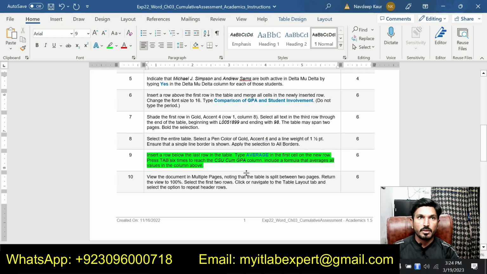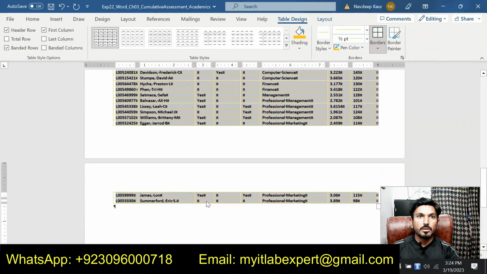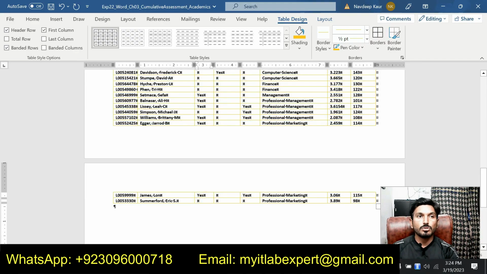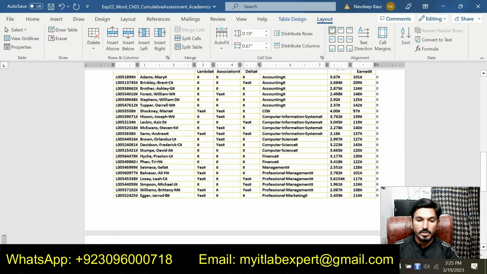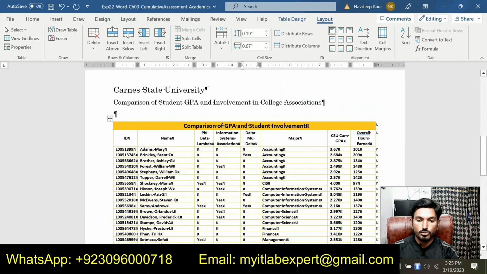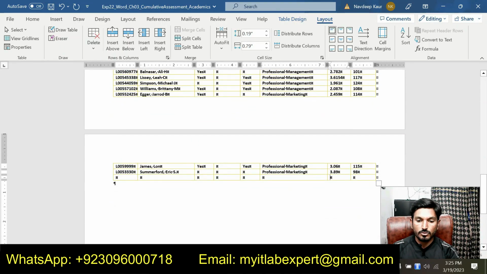So we will go to the table, go to the last row. This is our last row. And we are supposed to insert a row below this one. So for this, go to the layout tab again. After going to layout tab, click on insert below. So we are supposed to press tab 6 times so that we can go to this column, CSU GPA, this column, this one. So we will type average here.